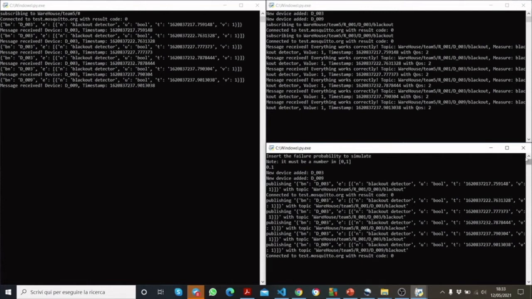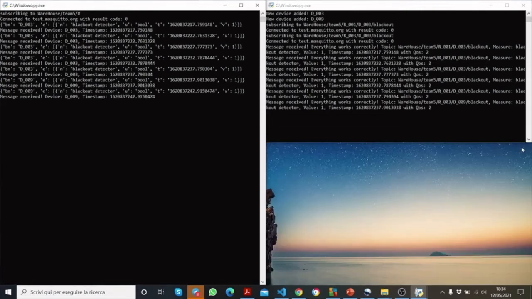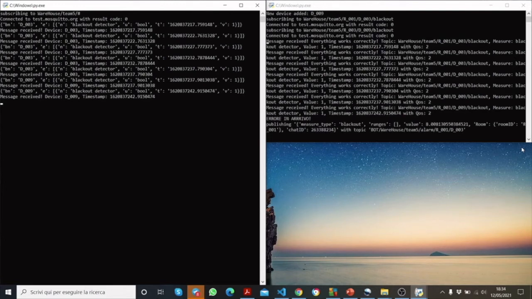At the same time, it checks the last update of each sensor. It sends a request to the catalog to delete the device if there is no update in the last 30 minutes for the temperature, humidity and smoke sensors, or in the last 10 seconds for the blackout one. In this frame, you can see how it works.